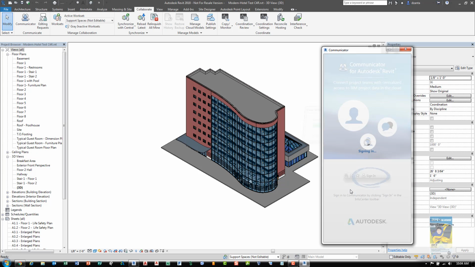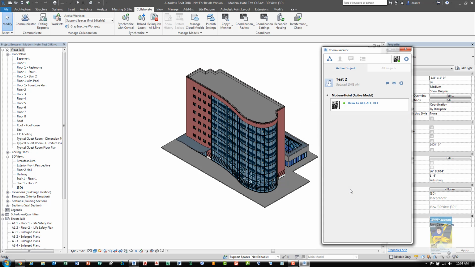That's a detailed presentation on collaboration for Revit, what it is, how it functions, how to set it up from the administrator side and the end user side, and how to work with the applications, both inside and outside of Revit.